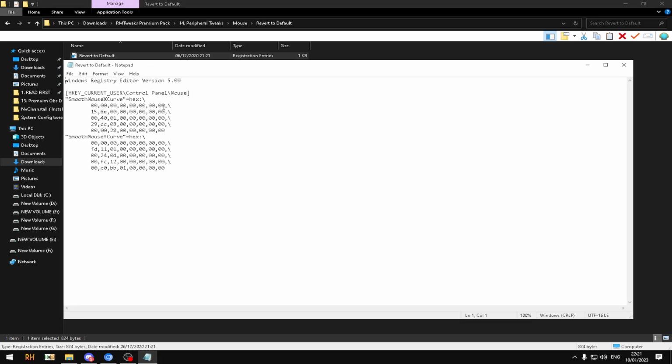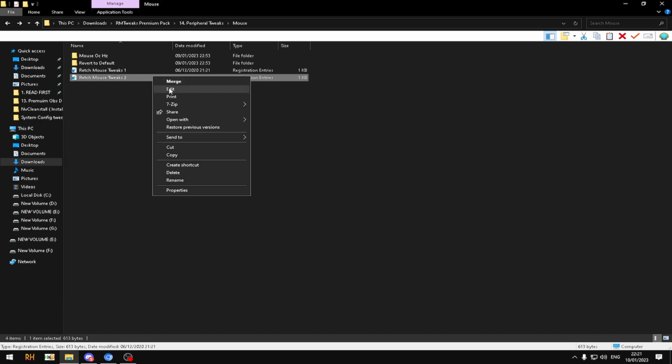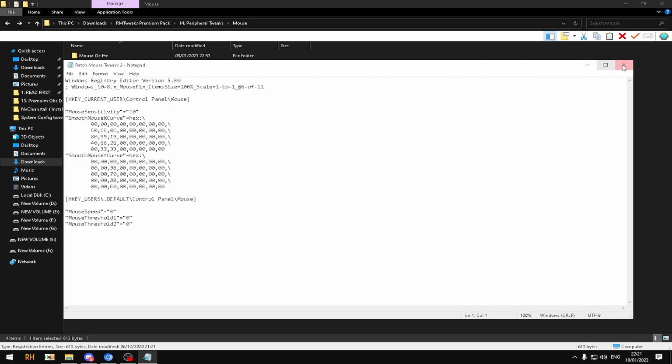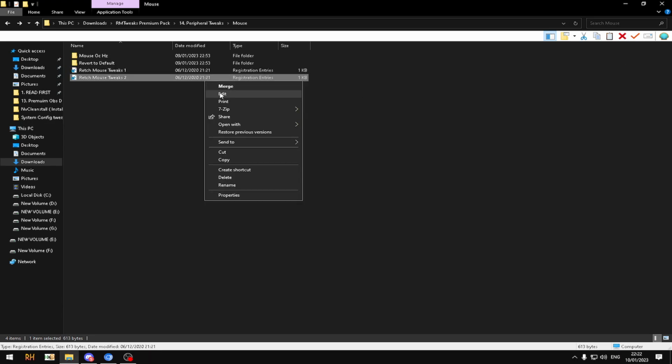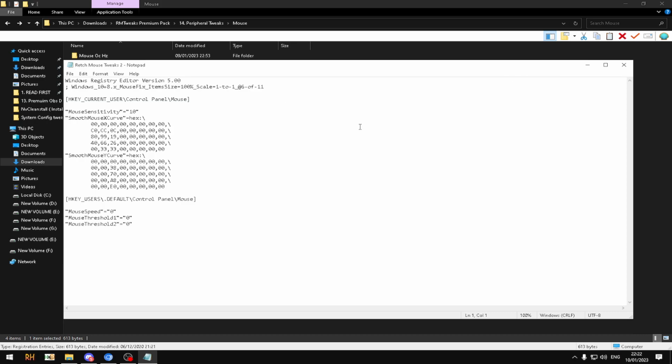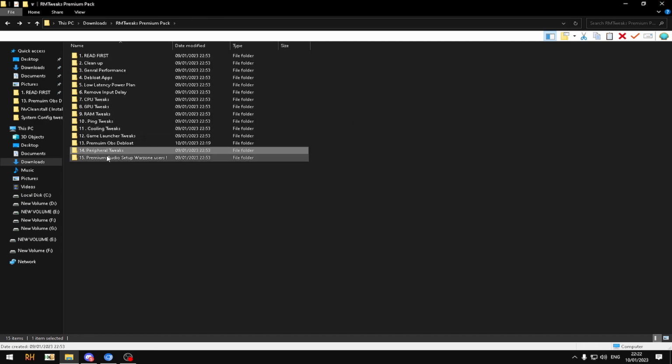He has a revert to default settings, and then he has some mouse tweaks, some basic registry stuff. But if you look, he has the same setting right there and there, and it's not even set up correctly, and none of it's set up correctly actually. He doesn't know what he's doing. All stolen tweaks that are broken.